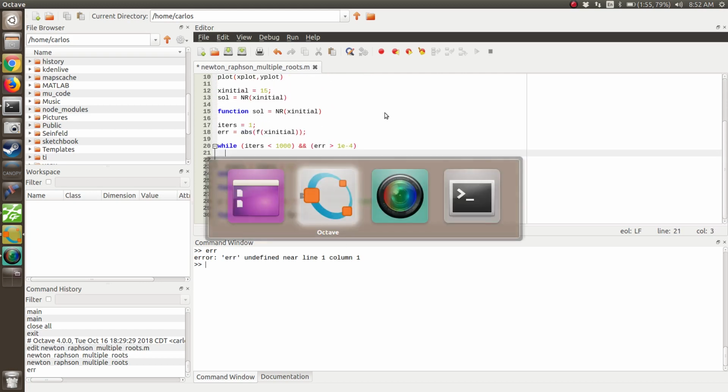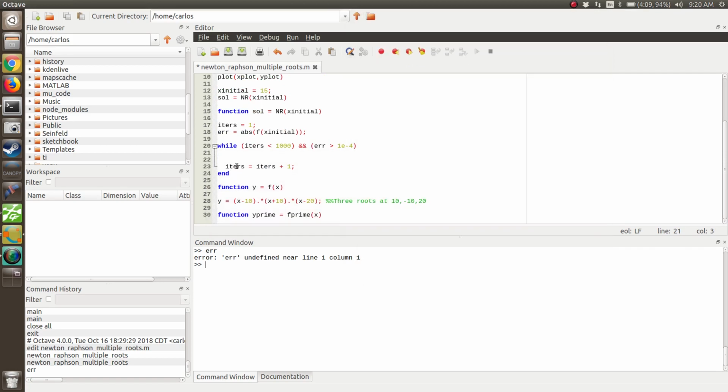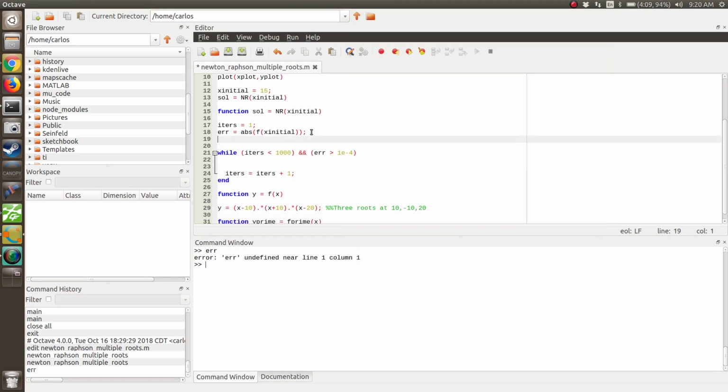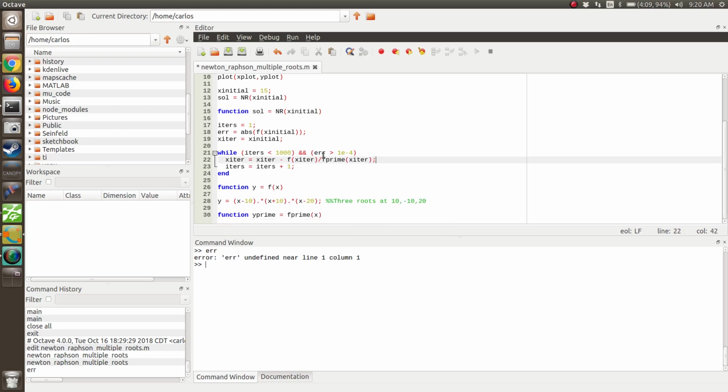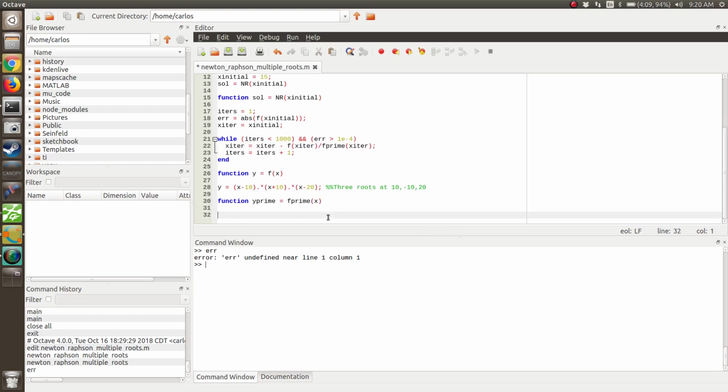Then what we need to do is kick off our x initial like this. I'm going to call it x iter. Basically, the entire Newton Raphson algorithm is x iter equals x iter minus f of x iter divided by f prime of x iter. Now, if f prime goes undefined, we're kind of SOL. But for now, we'll figure something out.